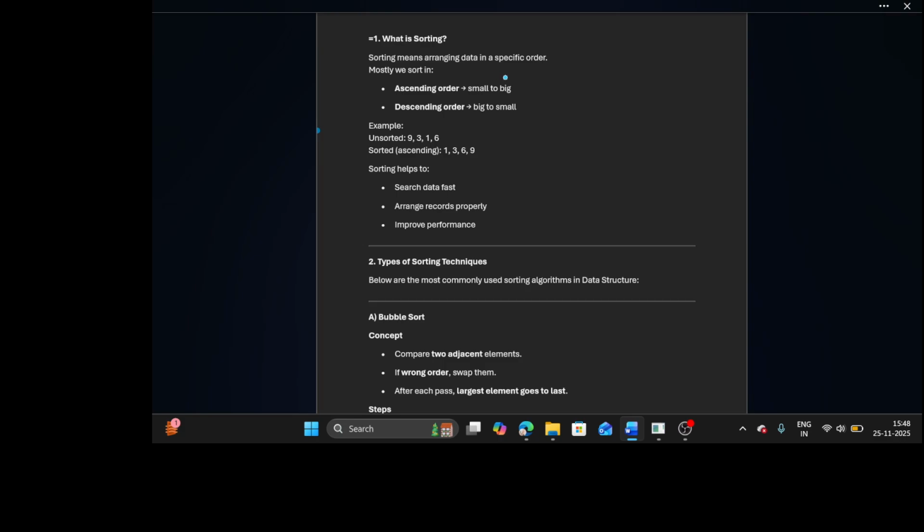algorithms. There are different types of sorting algorithms, such as bubble sort, selection sort, insertion sort, and merge sort. Today we will focus on all of them. First bubble, then selection, insertion, and again merge sort.